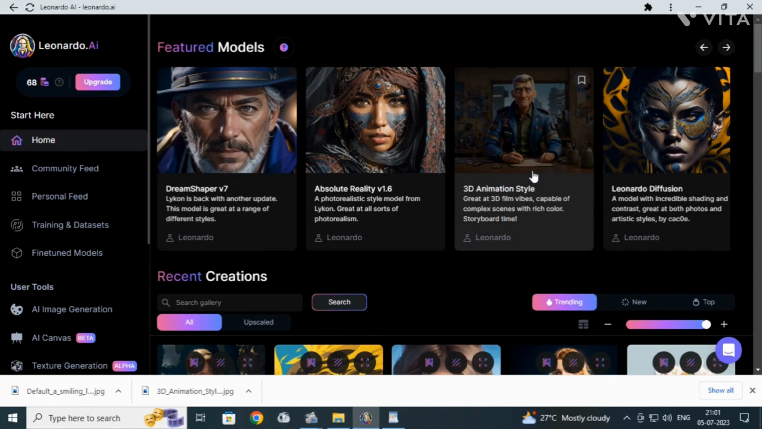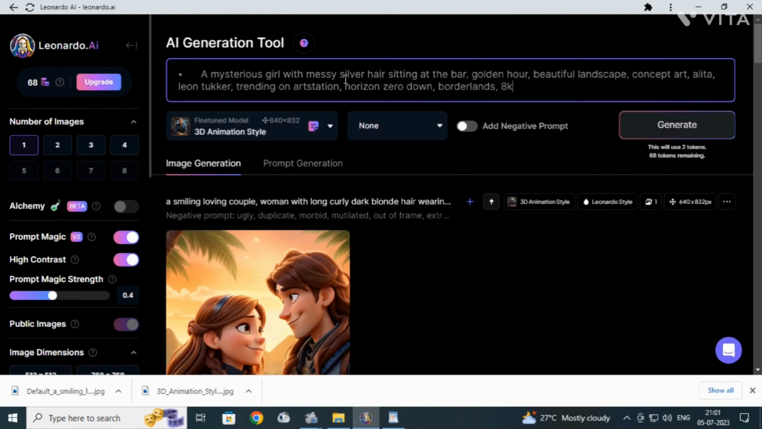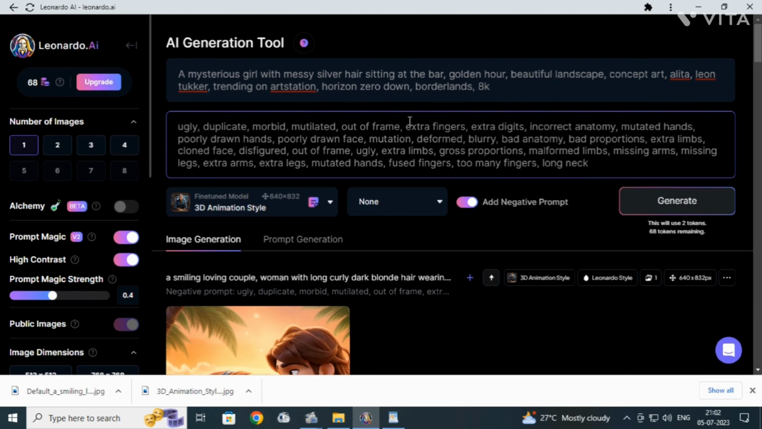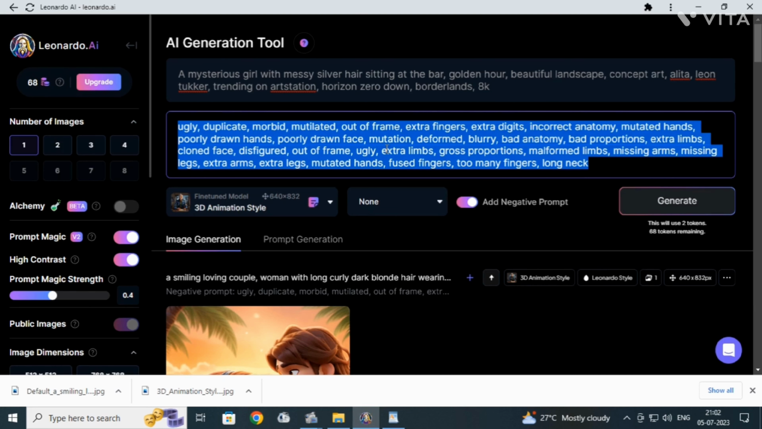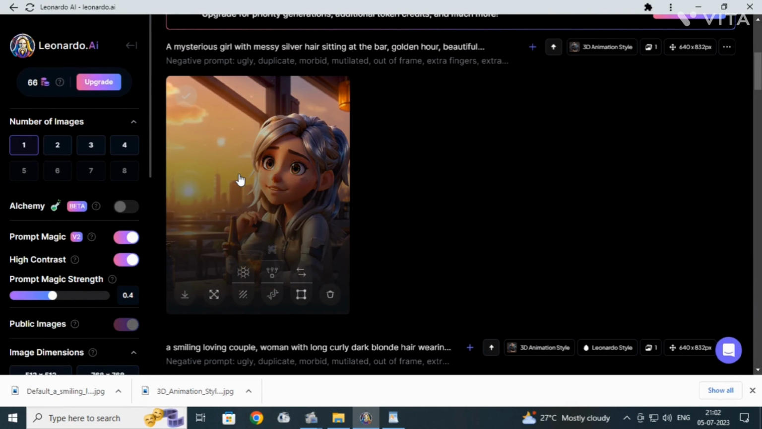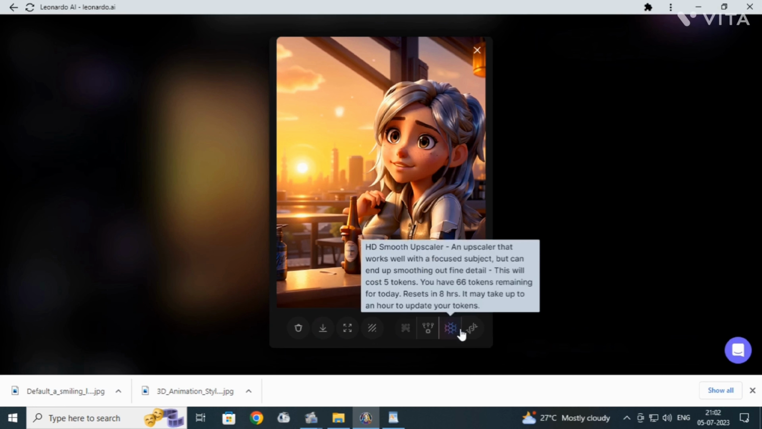In the third update, we will use a 3D animation style model. Select this and a character inspired by Alita Battle Angel. But for this art, we also used a negative prompt, and we copy it from WordPad and paste here. And notice these words. So an animated character is generated. Look at this image, similar like Alita Battle Angel movie. And just one small mistake in the hand. Overall, I think this animation art is great.